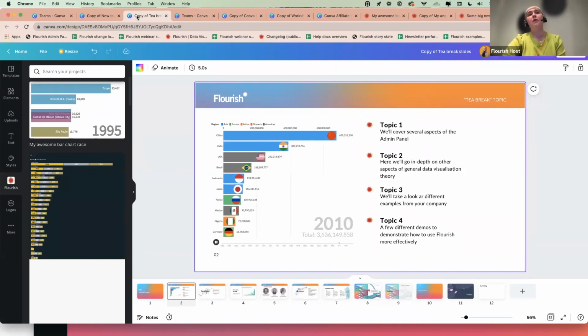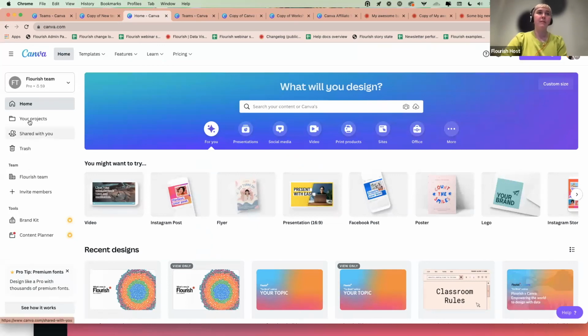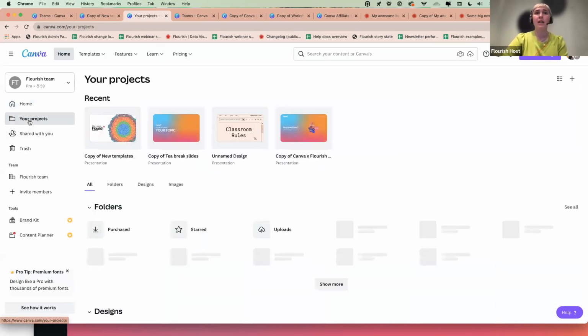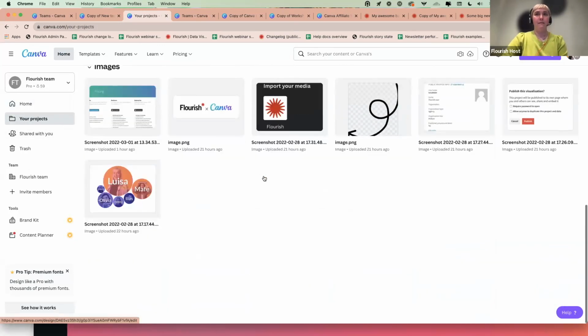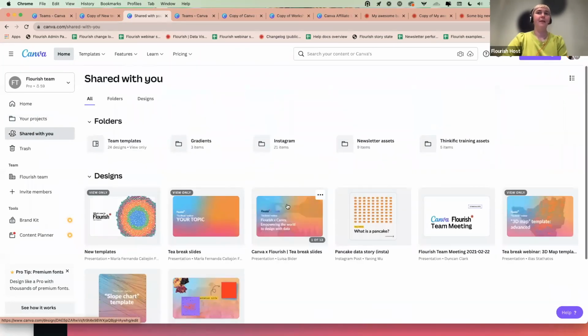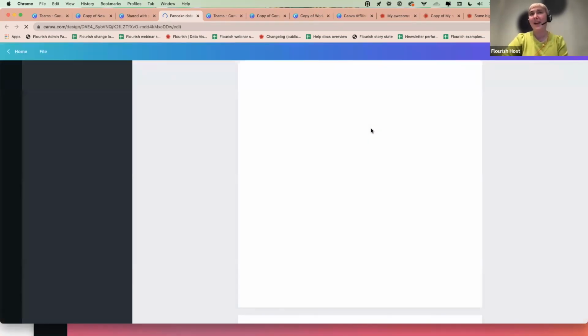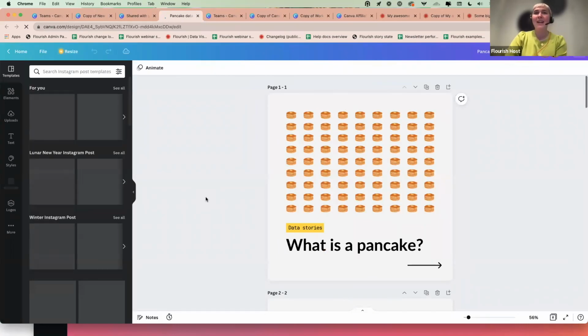But then for other things, what we use it for a lot is also social media, where we just use a lot of static charts. So I'll show you some examples of that if I head into my projects. Here I have a sneak peek of a post that is probably going out as we speak about Pancake Day.